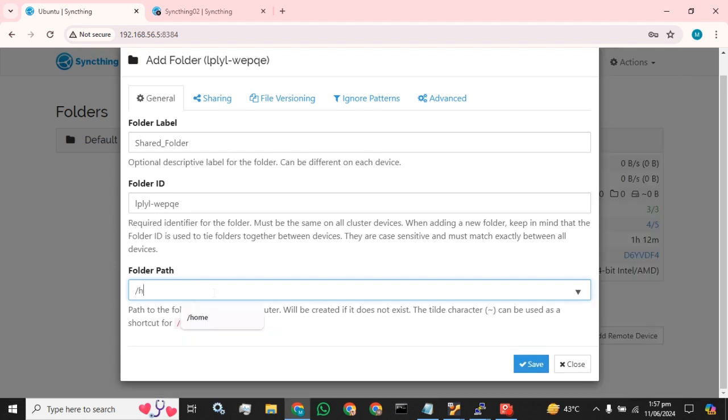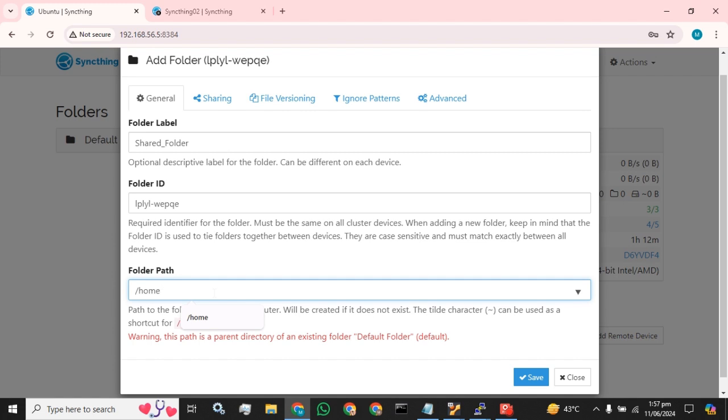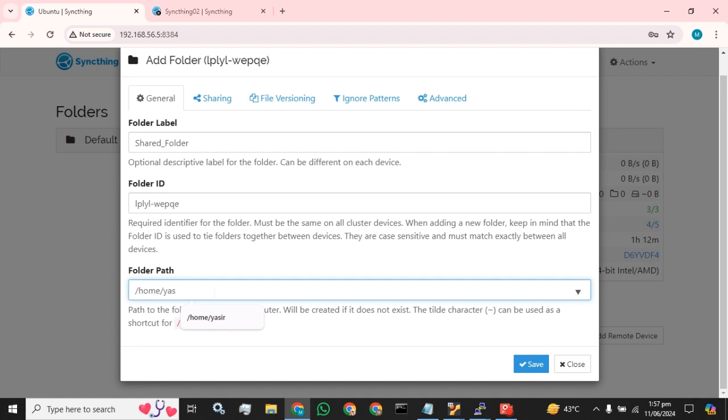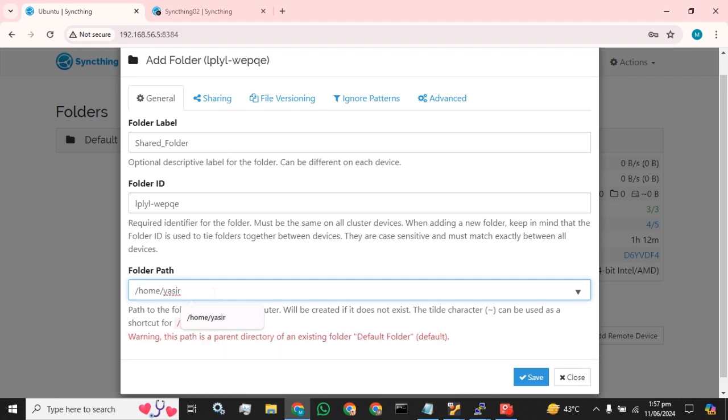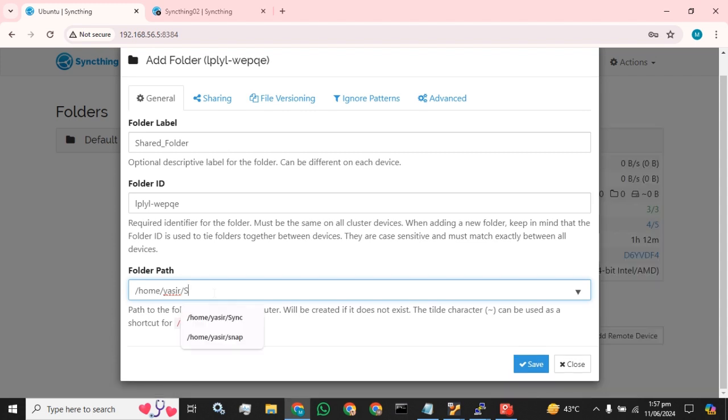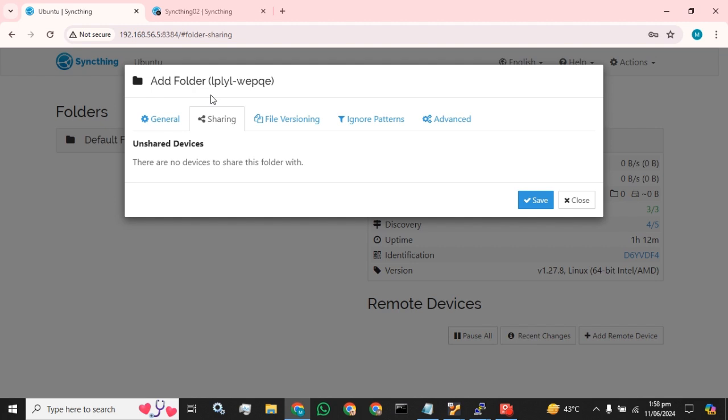and where I am going to create this. This is the parent directory. So let's say this is the path and this is the folder name, and we are going to share.